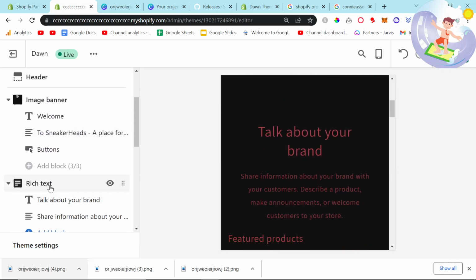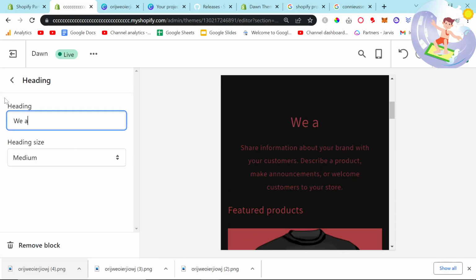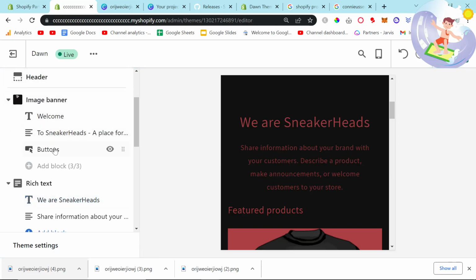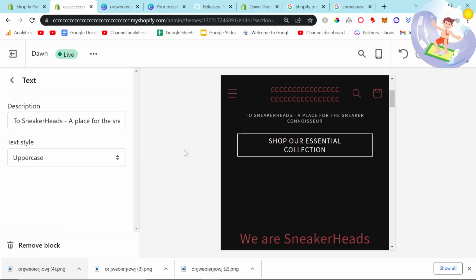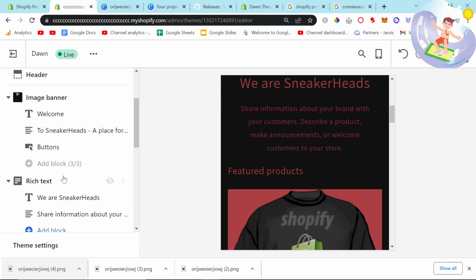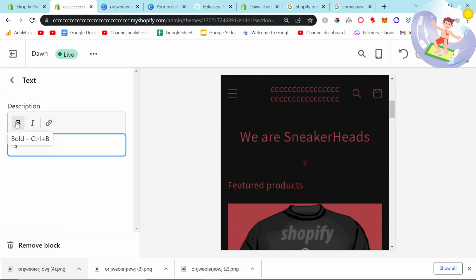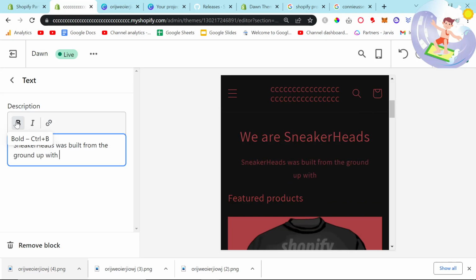We'll do it on mobile. So we're going to click on talk about your brand. We are Sneaker. I'm going to put it as one word. It doesn't matter. It's a completely fake brand, obviously. Heading size medium is fine. Click here, talk about our brand a little bit. So, Sneakerheads was built from the ground up.